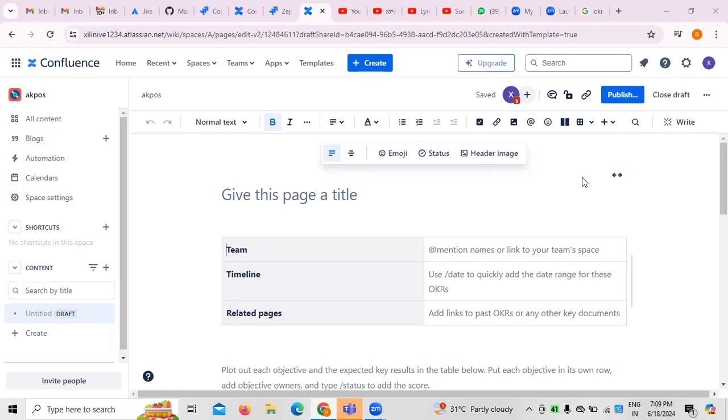In this regard, developing OKRs is also one of the key and important elements when we are working on Confluence, especially in connection with Jira. OKR stands for Objective and Key Results. So here we need to mention the team, because we have to provide a title page for objective and key results, right? So for the project.